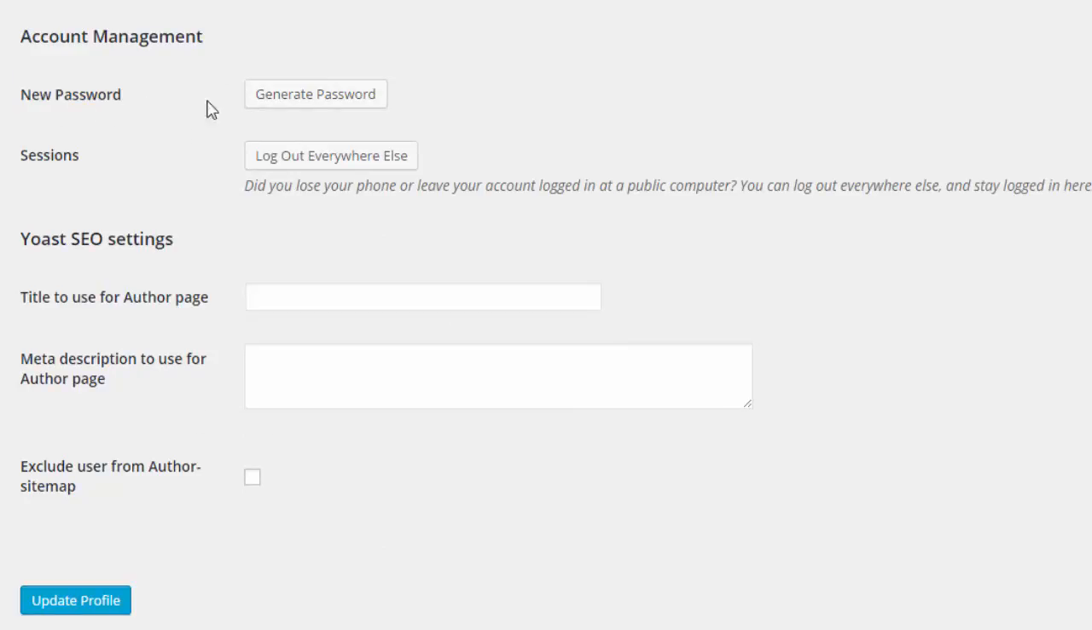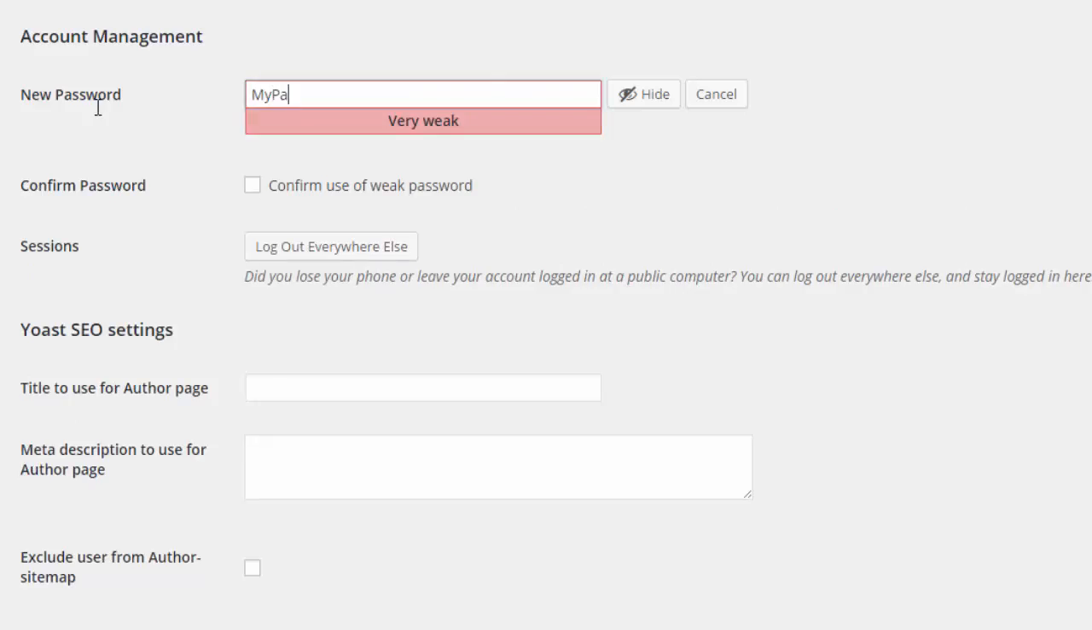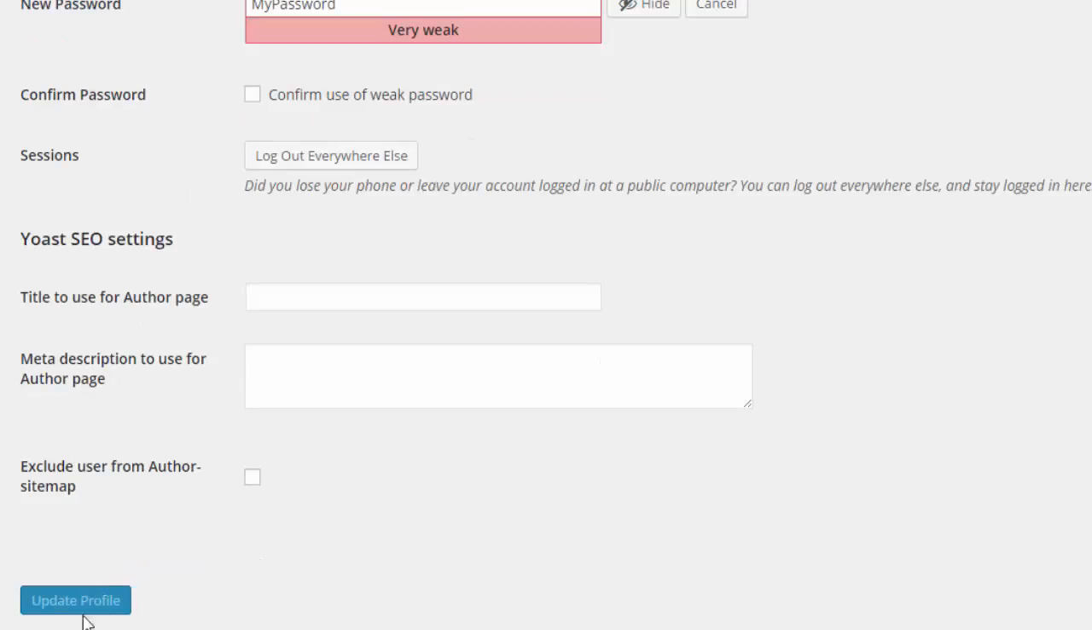There's a new feature where it actually generates what they call a strong password for you. So you can click that and generate a password. It'll auto-generate one for you. Or you can just basically type in what you want your password to be. Obviously, I would never use that one. But you can type in your password, and then when you click Update Profile, see, it's not letting me because it's too generic of a password.